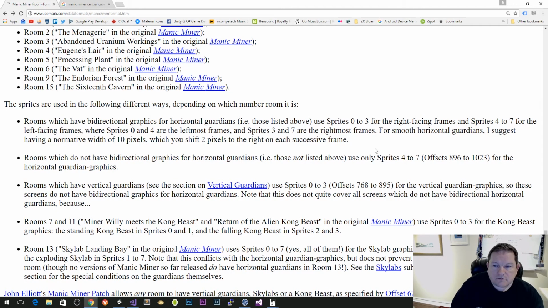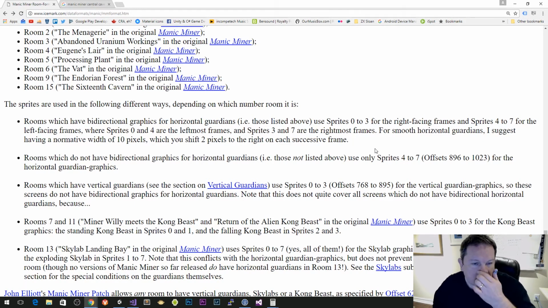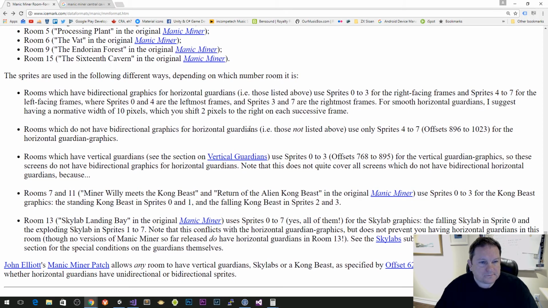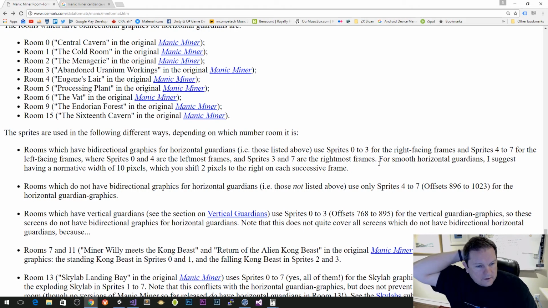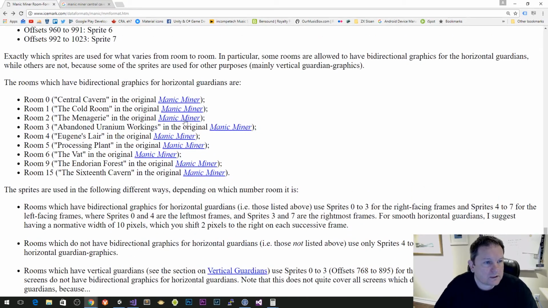For smooth horizontal guardians, I suggest having a normative width of 10 pixels, which you shift 2 pixels to the right on each successive frame. Right, that's right. So it goes 2, 4, 6, 8, and then that's you on to the next. Use only sprites 4 to 7 for the horizontal guardian graphics, zooms and vertical guardians. Okay, so for Manic Miner, for their bidirectional graphics. Okay, so rooms that have bidirectional graphics for horizontal guardians.